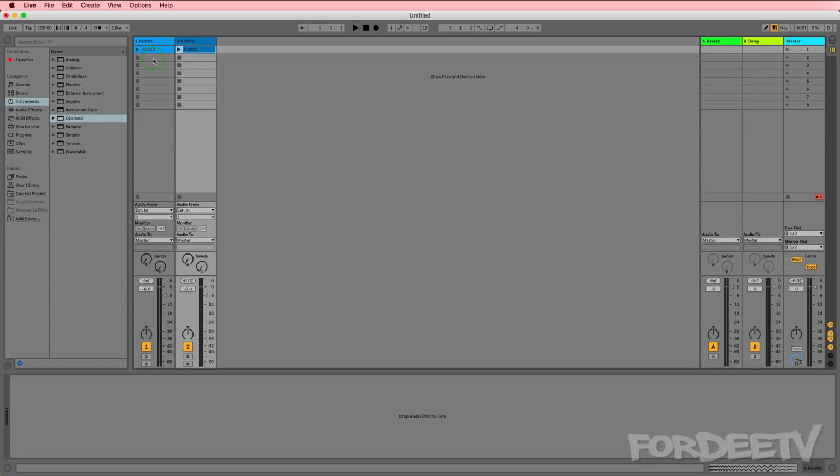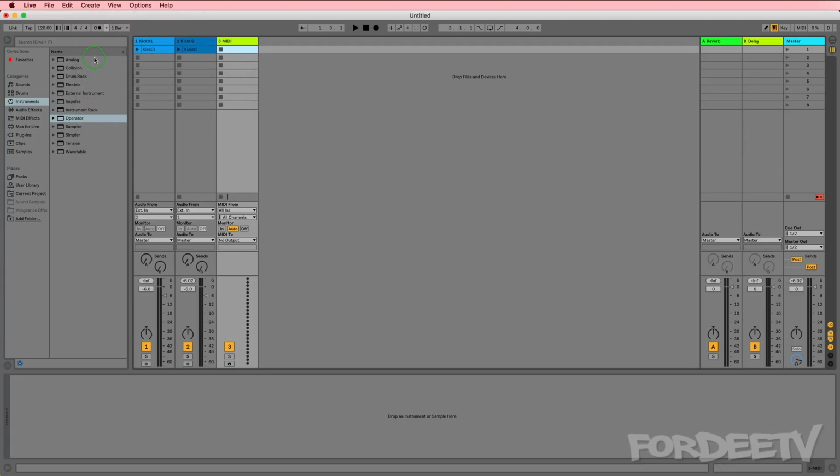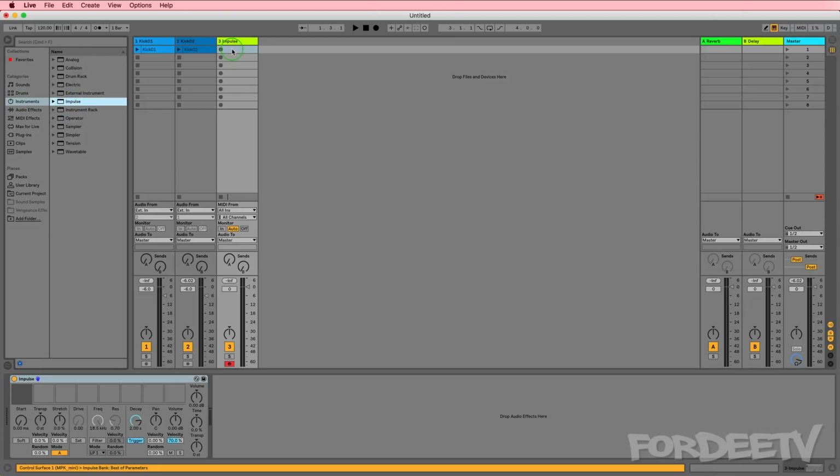Let's create a new MIDI track by going up to Create and selecting Insert MIDI Track. Alternatively, we could have pressed Command Shift and T on our keyboard and it would have done the same. Next, I'm going to come over here to My Instruments and select Impulse. I'll drag it into the MIDI track. You'll notice it's loaded down here, the Instrument and Effects section.